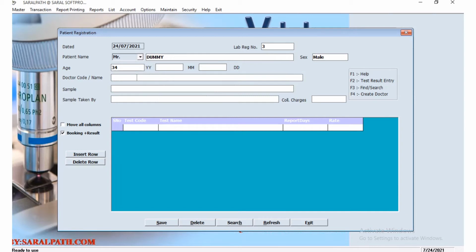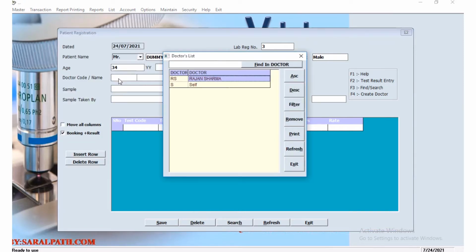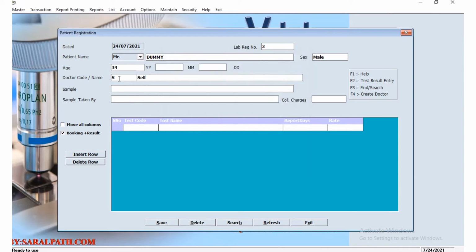We can select the doctor in two ways. First, if you remember the doctor code, enter the doctor code and press enter. The doctor name will automatically be available. Another way is to press the F1 key to display the list. Enter the selected doctor and the doctor will get selected.